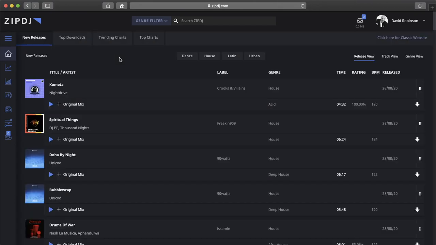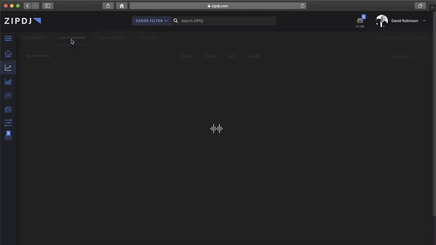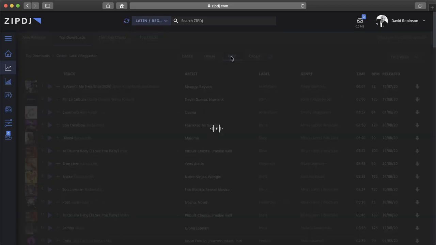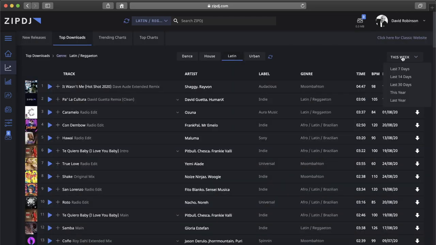Now that we've seen some of the basic filtering capabilities of ZIPDJ, let's jump to the top downloads page. As the name suggests, this page shows all of the top downloaded tracks from our community around the world. This, of course, can always be filtered by genre at any time, as well as going back in time from this week, last 7 days, and so on.